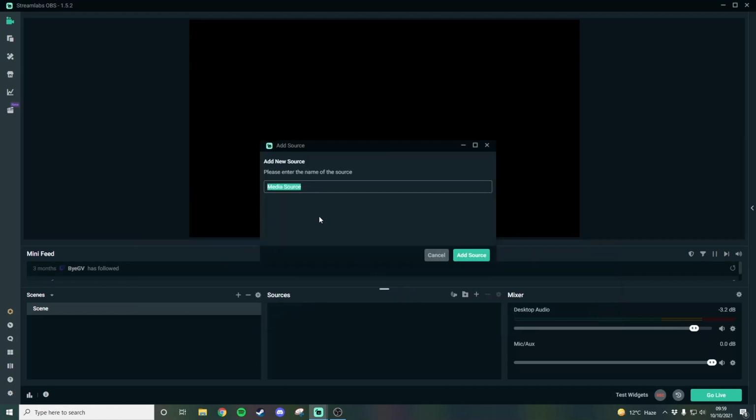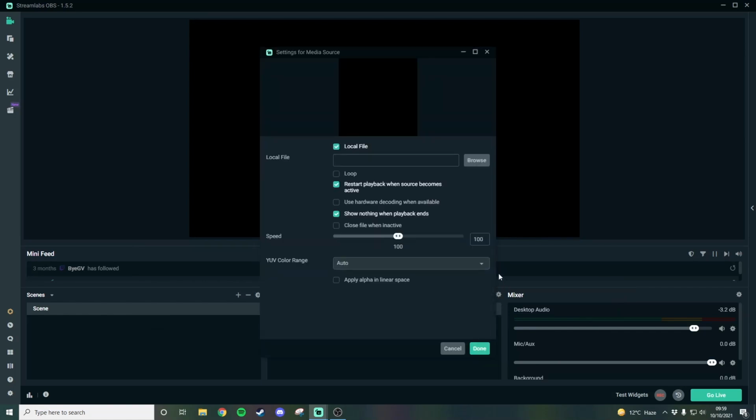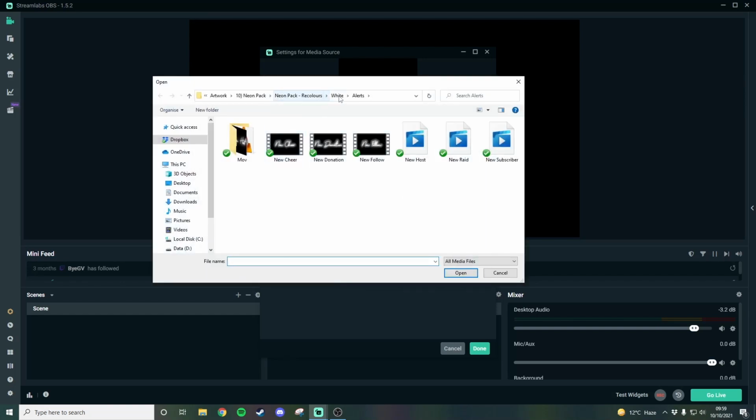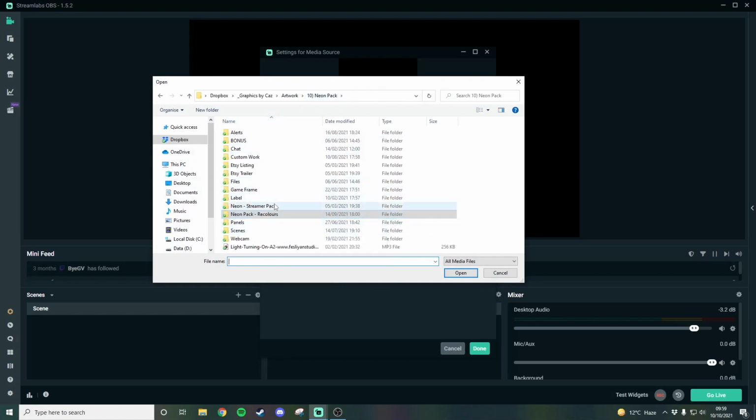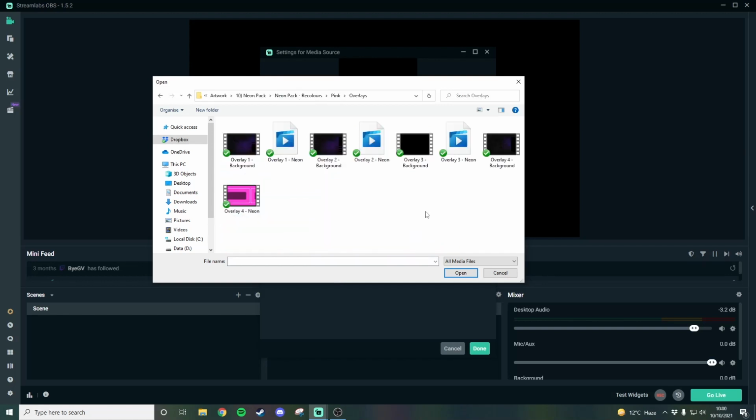It will ask for a name, so we're going to call it background because this is going to be our background layer. So we click add source to add it. You get this new pop-up, which is the properties panel for this particular media source. So we're going to immediately click loop because you need loop to be on for this to work correctly. And then we're going to click browse. And now I'm going to find the correct place where I have all of my new pink assets. I'm going to try and keep this tutorial pretty generic so it can be used with other packs, but we are using the pink pack in this scenario today.